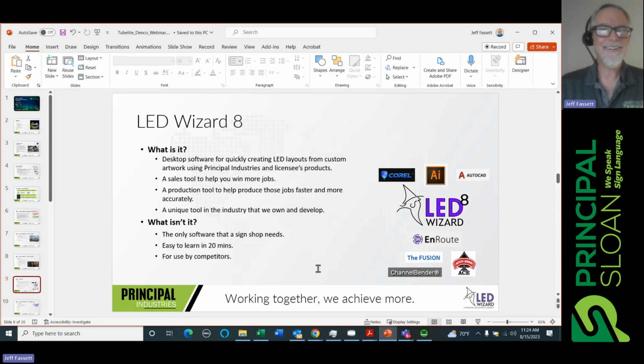What isn't the software? It's not the only thing that a sign shop needs in terms of software. You can see over here with some of these logos and some of these products, we work in conjunction with front-end design software, right? Whether that's sign making software, general graphic software, CAD software. A lot of art and a lot of files are run through these other programs before they get into LED Wizard 8. And then there are other products that are further down the line, such as en route and such as these panel letter bending machines, routers, things like that.